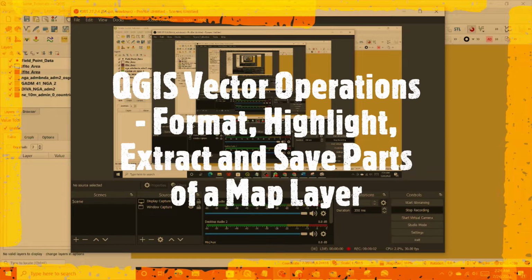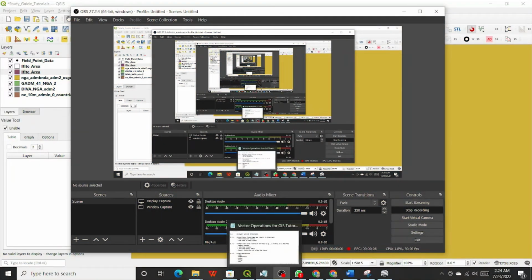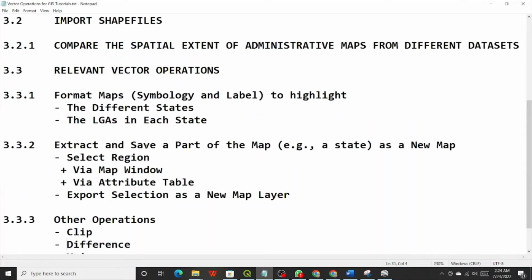We'll continue where we stopped. In this section, we'll talk about some basic vector operations. There are a couple of operations that I've outlined that we might look at and then see how it works out in QGIS.